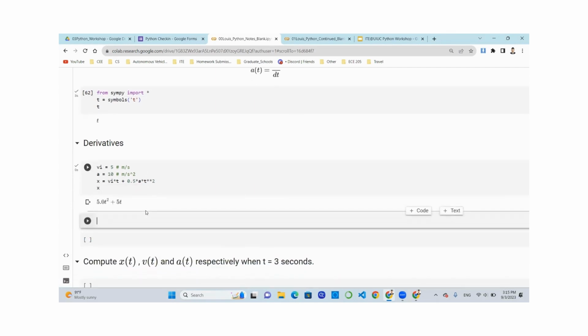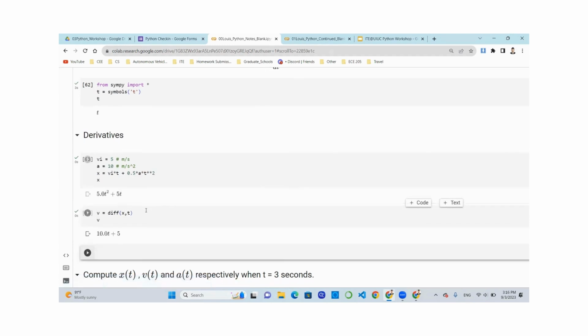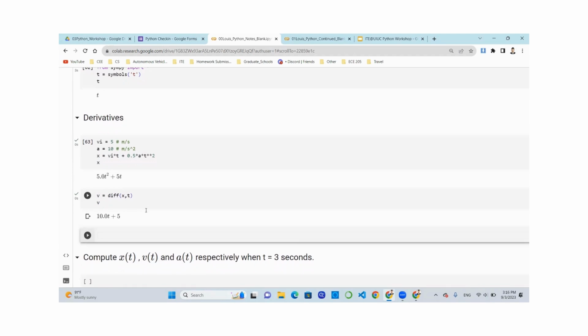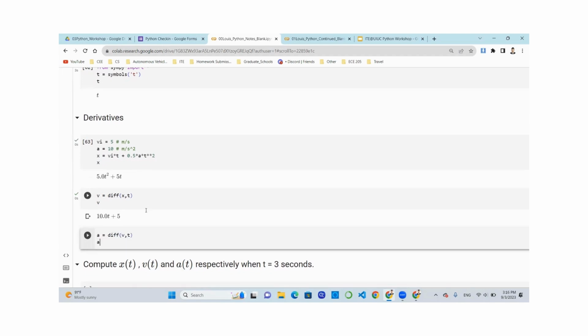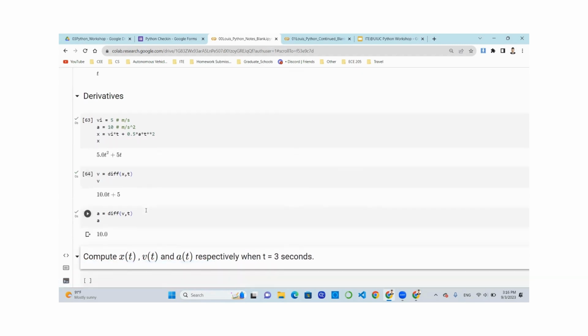Okay, and then I want to calculate the velocity. I want to find the formula for velocity. Obviously, velocity is dx/dt. So what we're gonna do is diff x comma t. Boom. So 10t plus 5. And then I want to compute the acceleration. So a is equal to diff v comma t. We all know the derivatives and we've all taken physics, right?